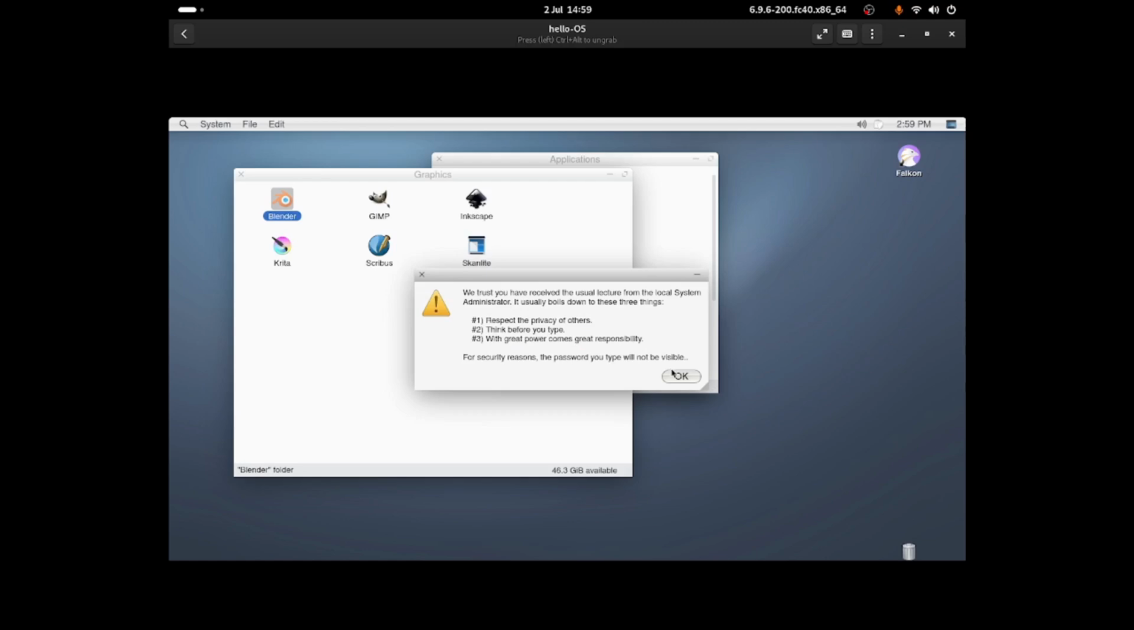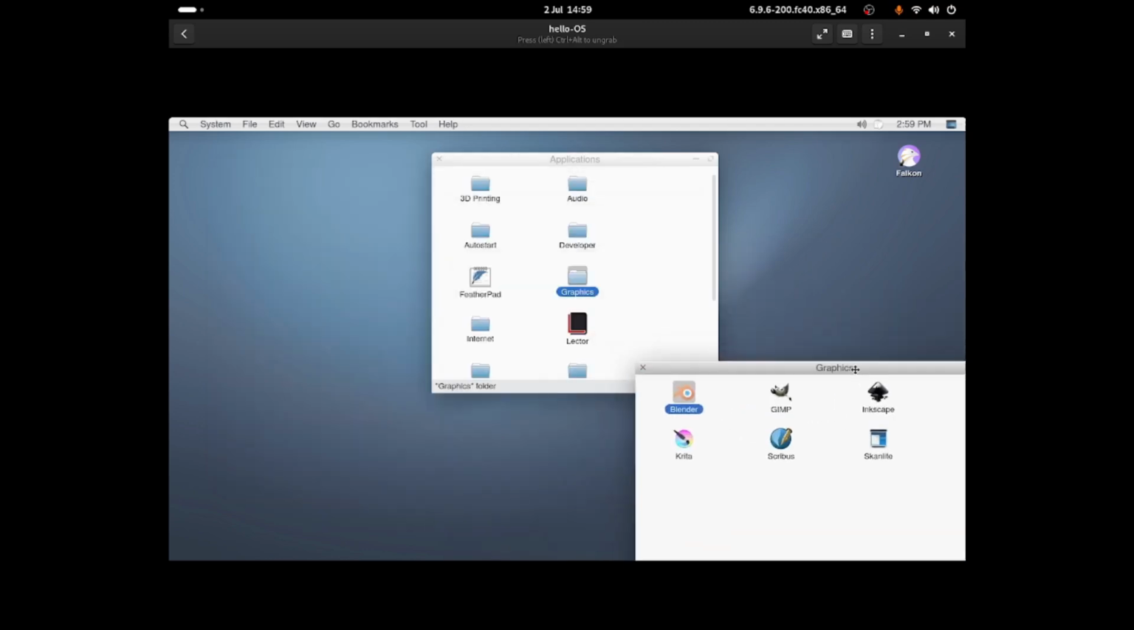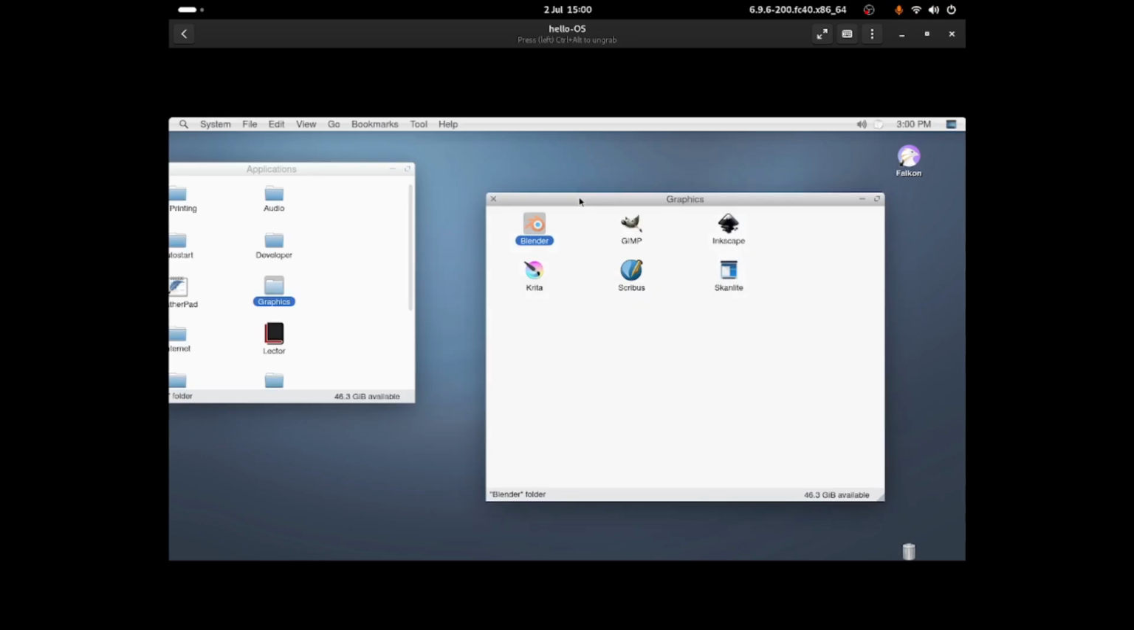We trust you have received the usual lecture from the local system administrator. It usually boils down to these three things. Respect the privacy of others. Think before you type. With great power comes great responsibility. For security reasons, the password you type will not be visible. Good, because I'm making a video. Okay, let me just type down the password. Press the enter key, and hopefully that does start installing Blender. I think anyway. We're going to be able to install this operating system for the very first time.